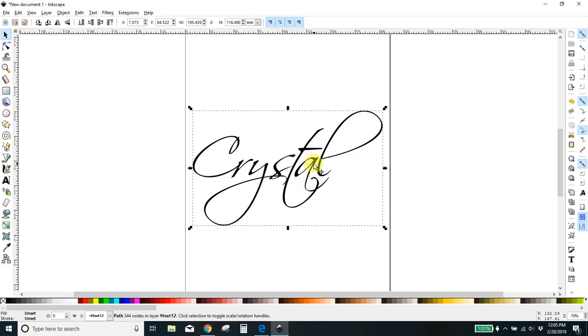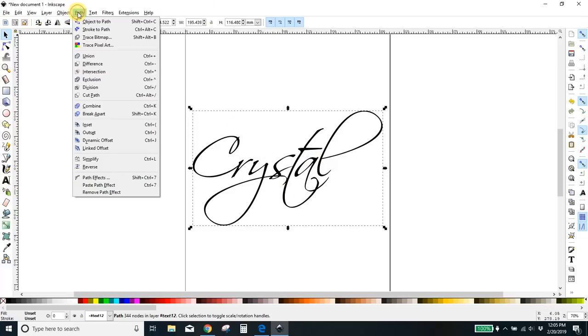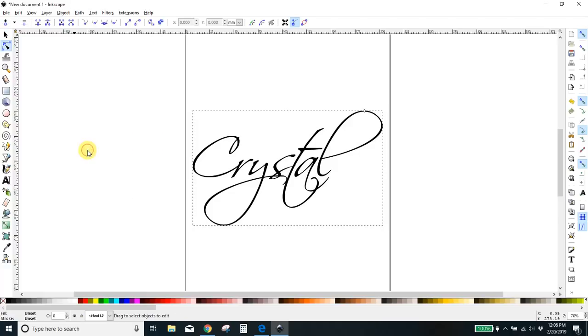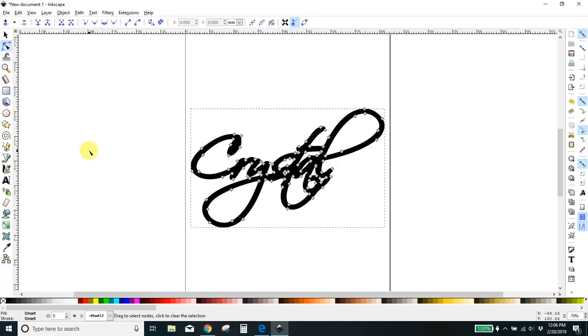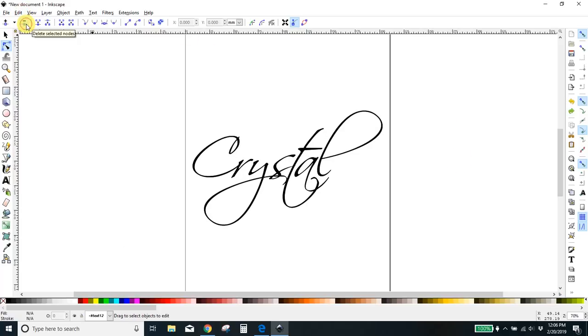I want to show you how to do that, but I'm going to have to backtrack a little bit to get there. So select your word. You're going to come up to Path. You're going to do Linked Offset, just like we did before. Control, right parenthesis. Okay, that's terrible. We don't want to cut that. So here's where I'm going to backtrack. Here's what we need to do. First of all, edit. I'm going to undo that.